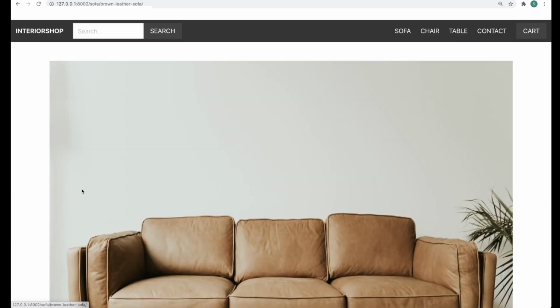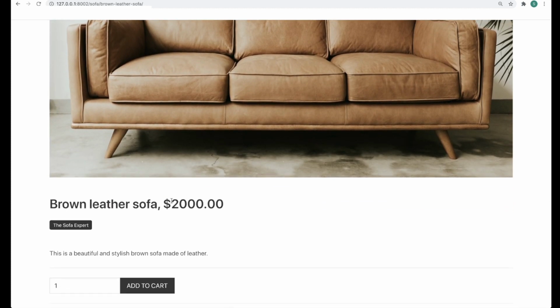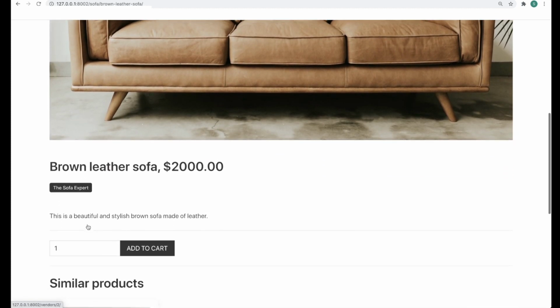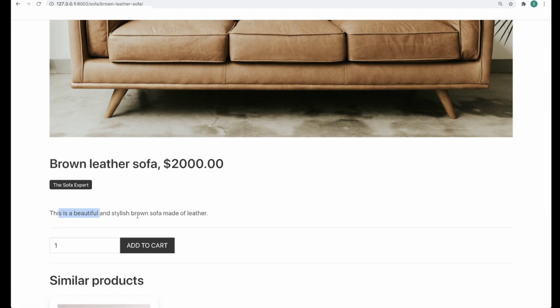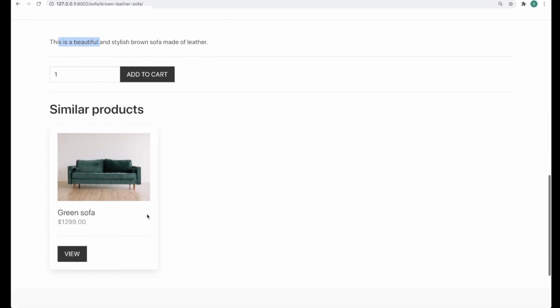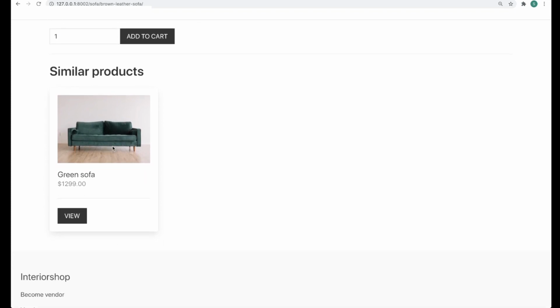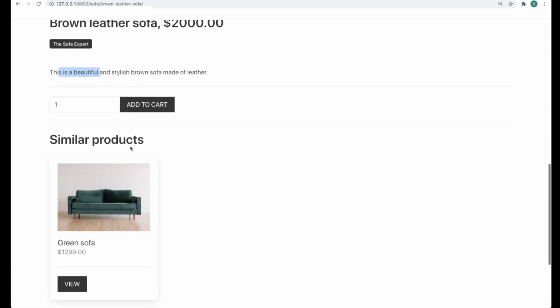If I click view on a product, you will see a full version of the image, the title, the price and who the vendor is. There's also a little description and the possibility to add to cart. At the bottom here you will see similar products. I haven't added so many in this demo, so it's only one for now.